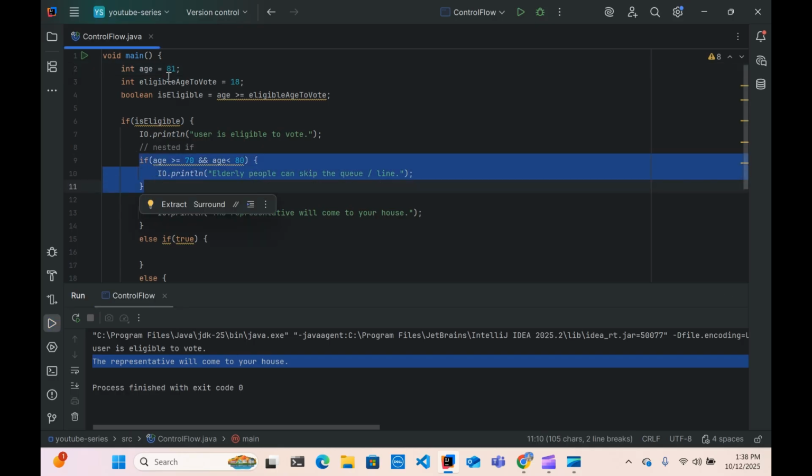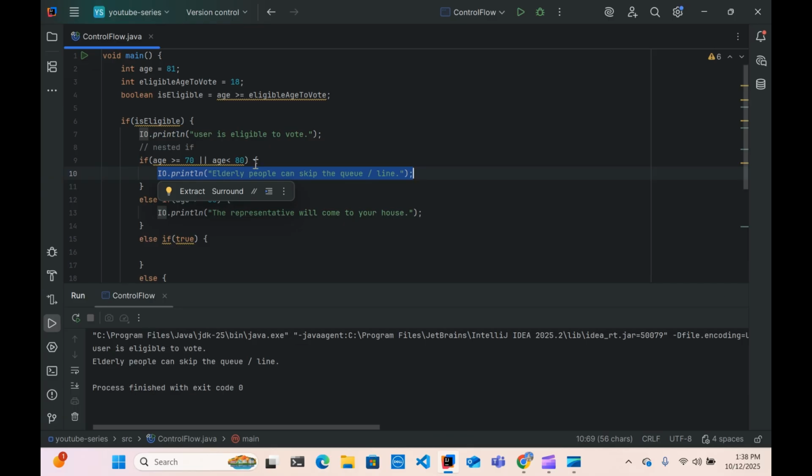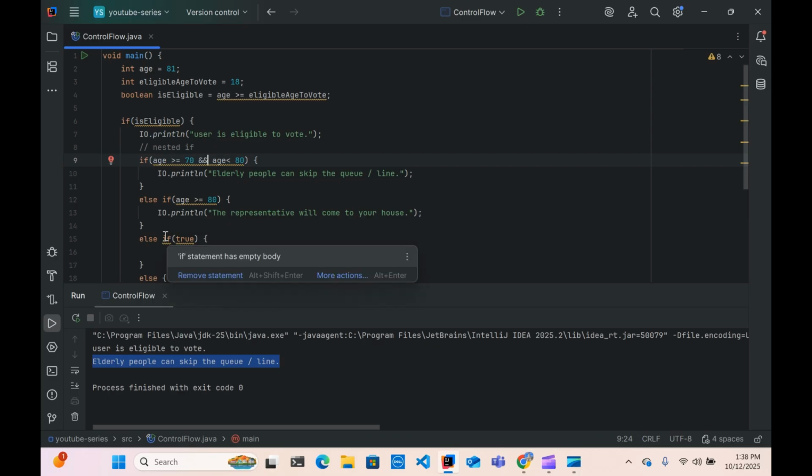But let's say you change it to OR, which means it can be true whenever one of the values is true. Now it's greater than 70, so it's going to be executed. Okay, so the elderly people can skip the queue or line. That's the difference between an AND and an OR operator. So if you are still confused, you can watch my last video.